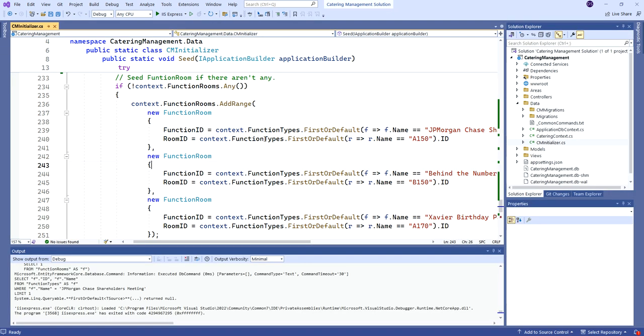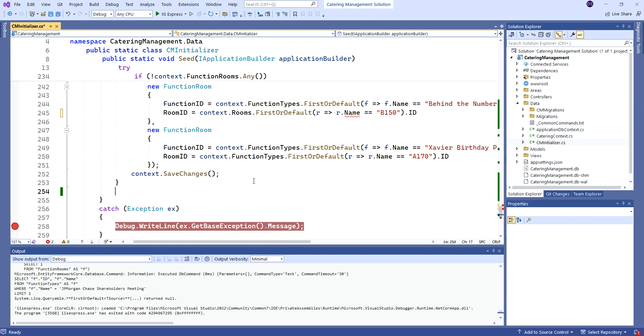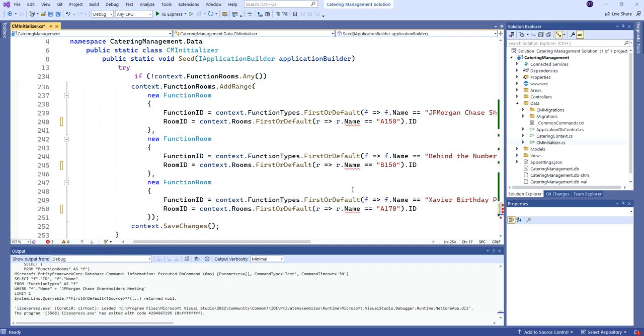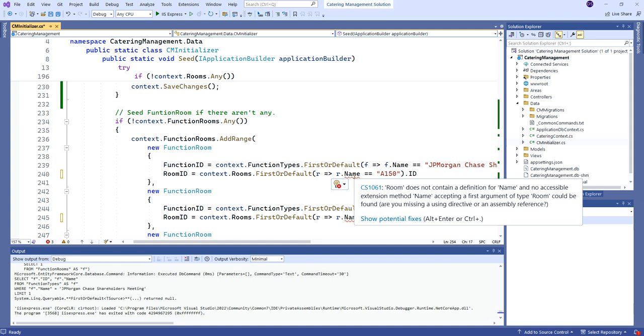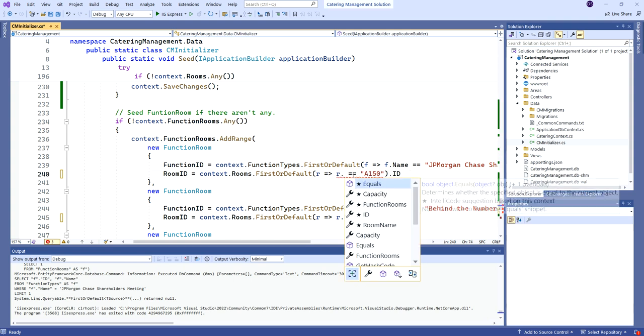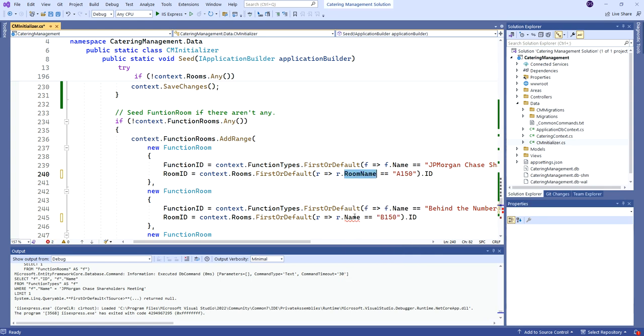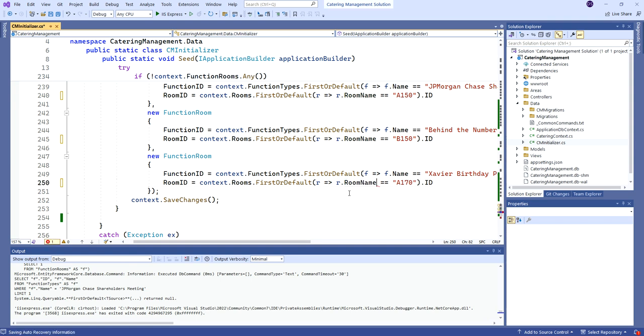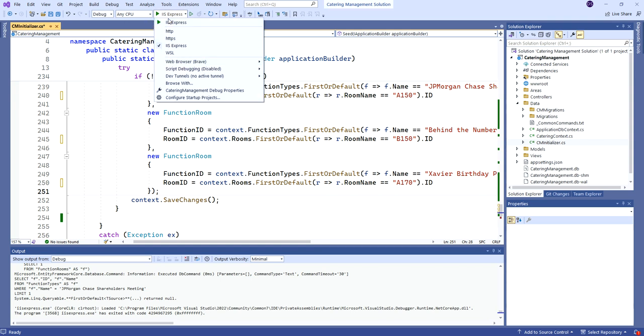All right, one of these functions doesn't exist, or the function type. Okay, I think I see the problem. So the function ID, we're going to function types, but here we're going to function types as well, right? This is supposed to be a query for a room, not a function type. So probably this is just supposed to be rooms. Sorry about my caps lock. And of course, room doesn't have a name, right? Room name. Now I'm thinking these room names are correct. Okay, so let me just be brave and try it again.